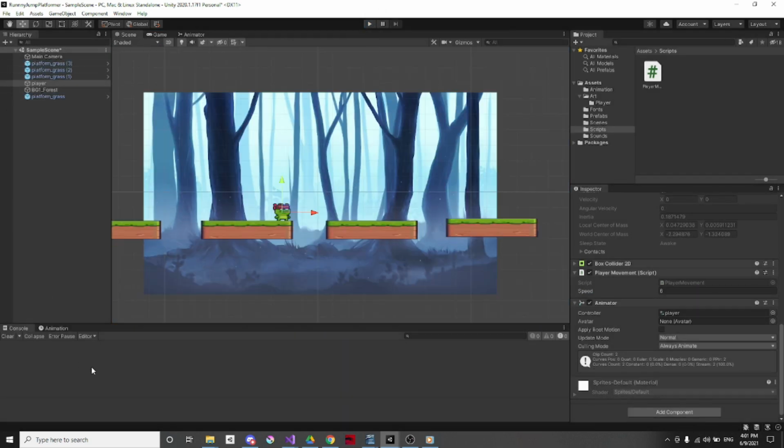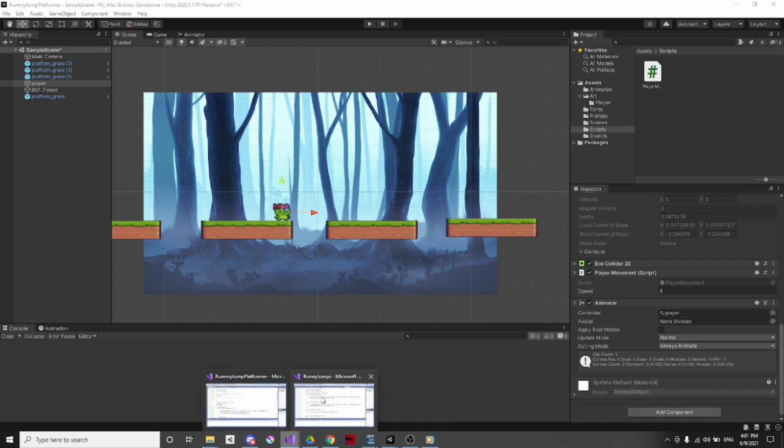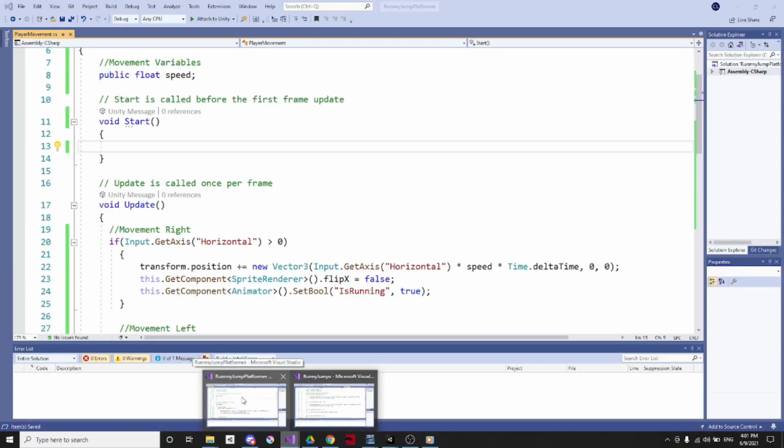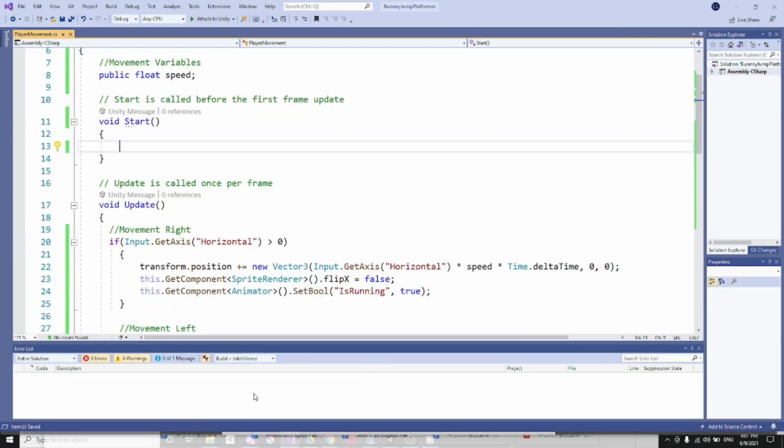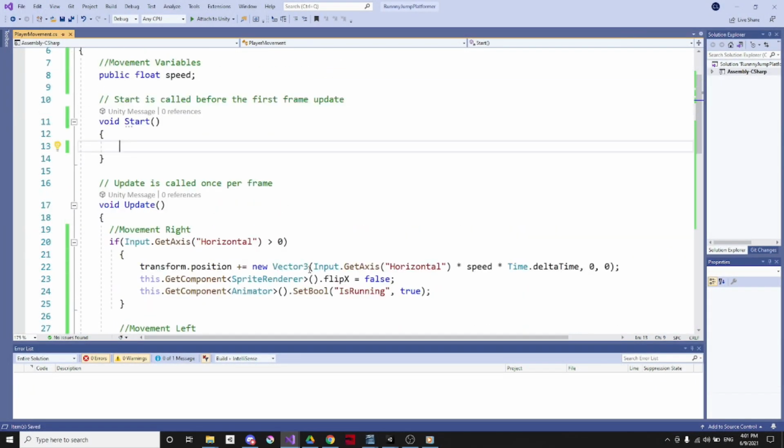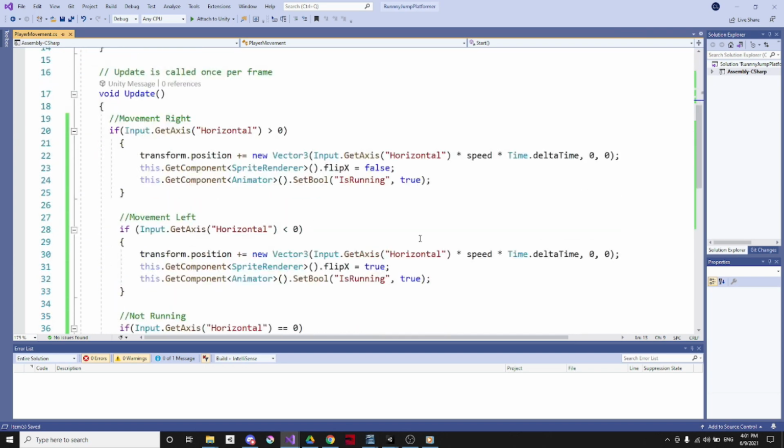Look at me go. By the way, you might notice I have 2 windows here and 2 windows here. Please don't worry about that. This is a previous class that I've taught, so I'm just using that as reference material before I start these videos. Anyways, moving on. So we changed our speed already.